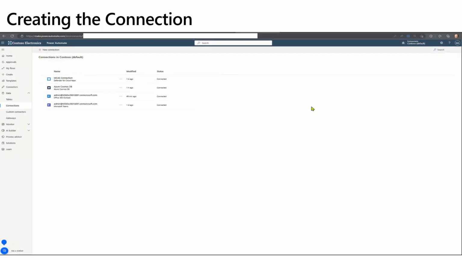Okay, so the first thing we need to do before we actually build the flow is ensure that we have a proper connection to our Cosmos DB. As you can see, I've already created that connection and I've logged into make.powerautomate.com. So let's just take a quick look at the connection here.